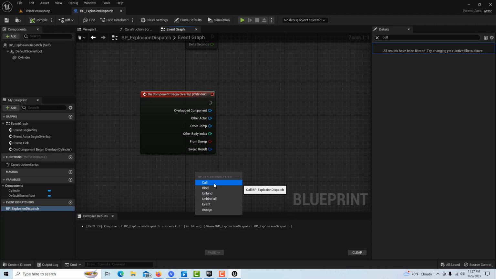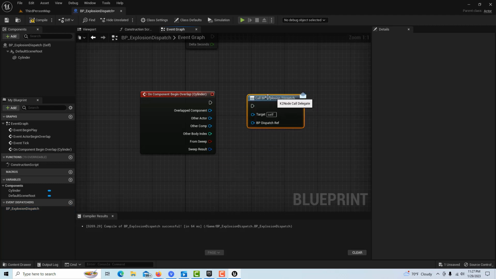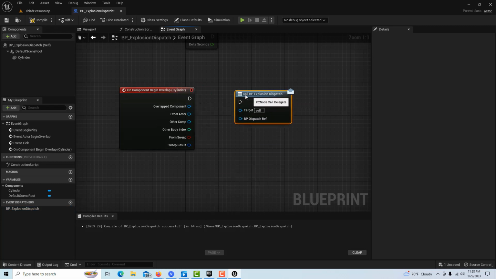And so what we're going to do though is we're just going to call it. Now the one thing I wanted to say is that I don't necessarily have to use an event dispatcher to create the effect I'm trying to create, but I'm just using it to make an example. So right here we're giving an example of how it communicates within the same blueprint. It's going to call basically itself right here.